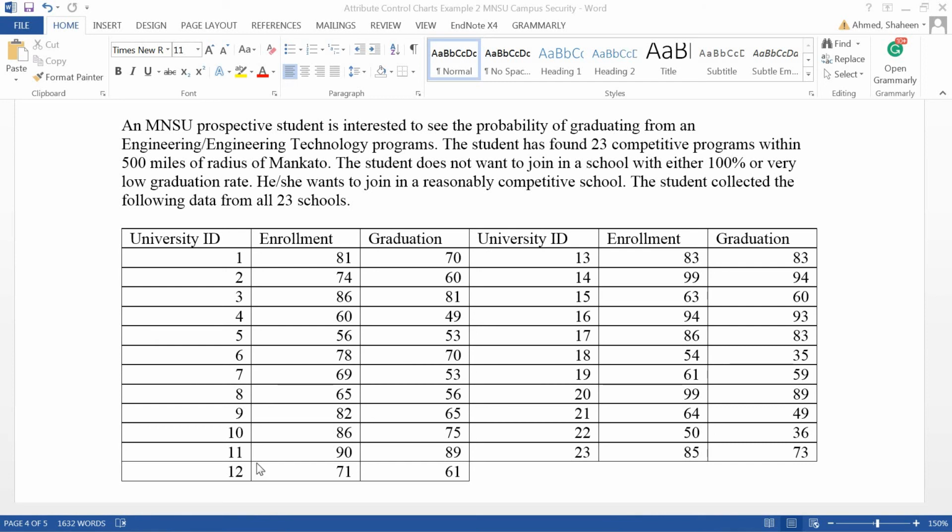Another attribute chart problem, but in this case it's a variable subgroup size. In the other two examples before, you had 2000 doors, and then another question had 50 questions for each exam or each subgroup size. In this case the subgroup size is different.